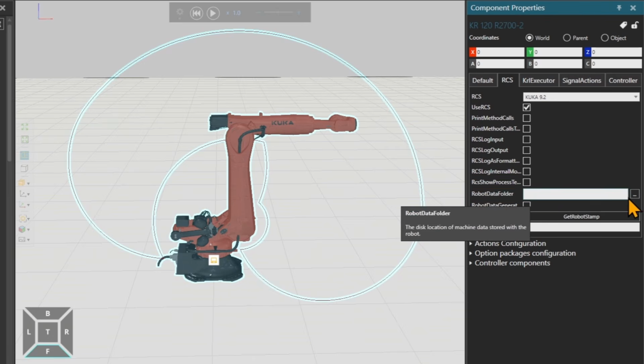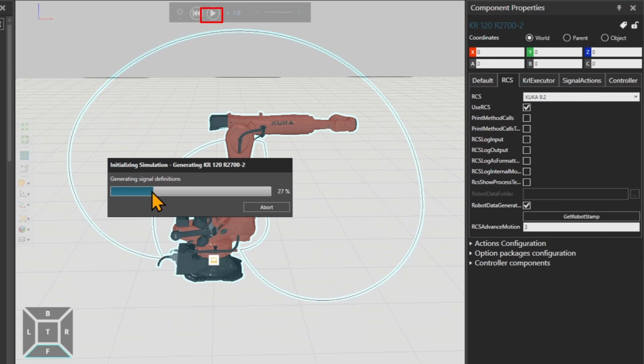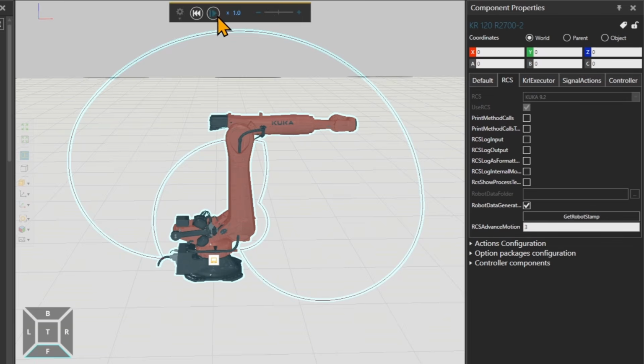In this case, we want the robot to generate its own machine data, so we keep this option enabled. When you click the play button, the system starts generating the real machine data for this robot within the RCS simulation. At this point, the robot is running in the simulation. However, you do not see any motion yet because no KRL program has been created yet.